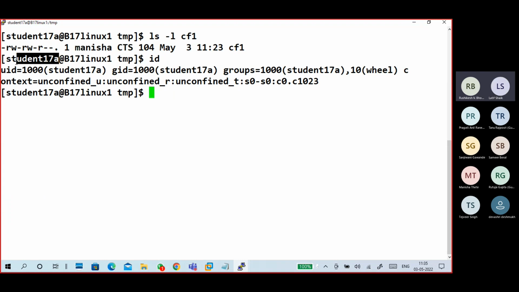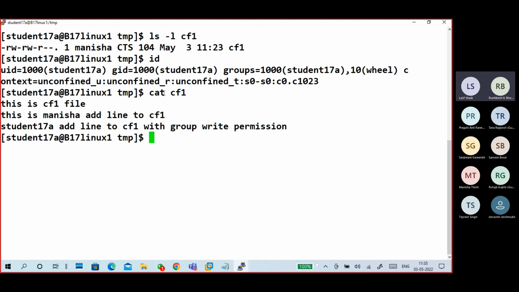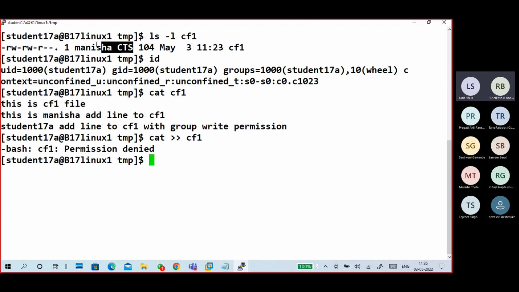Okay, student 17A. ID, username and user ID, primary group ID. It's a primary group. This is supplementary group 10. So I'm not the member of CTS. Cat CF1. Yes, I can able to read. Cat double greater CF1. Permission denied. Why? Because I'm not the user. I'm not the group member. I am other.